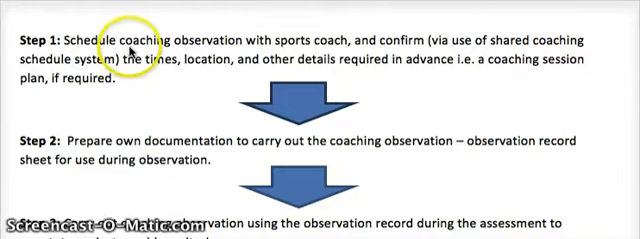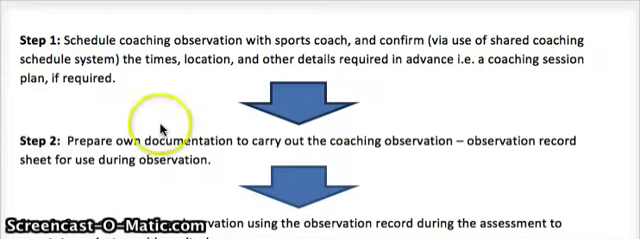The first step, as highlighted, would be to schedule the observation with a sports coach and confirm the times, location and other details required. So the equipment or resources required from a coach would be the assessment session plan, and this should be scheduled with the use of what some organisations might have as a shared coaching schedule system. That might be something like Microsoft Office Outlook as part of an email calendar system. It might be a shared calendar system using something like iPhones. So it could vary between the organisations.